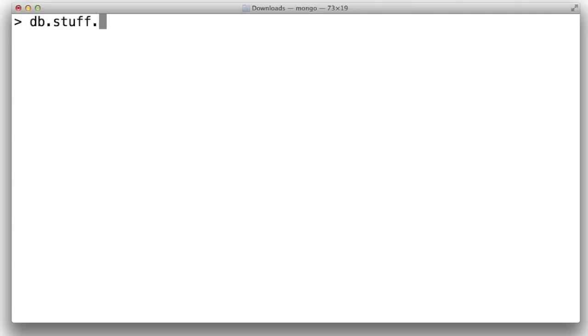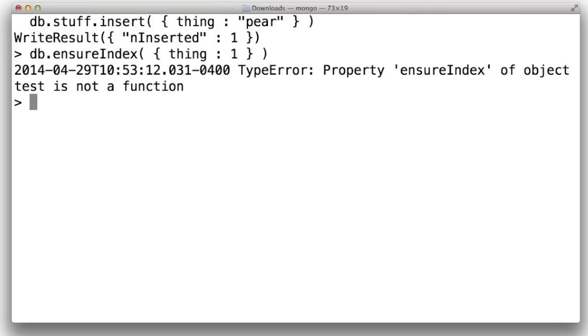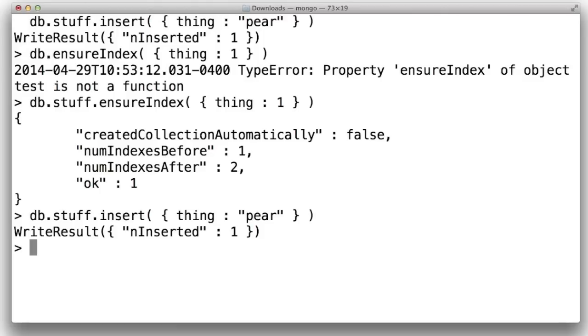Let's create another collection here, db.stuff.insert, and I'm going to insert a thing. I'm going to insert a pair, and now I'm going to create an index on this collection. Oops, sorry, mistyped it. Need to have the collection in there. So we create an index on this collection, and I can create multiple items with thing pair. So I'm going to put another one in. It's all good, and I'm going to put one in with thing apple.